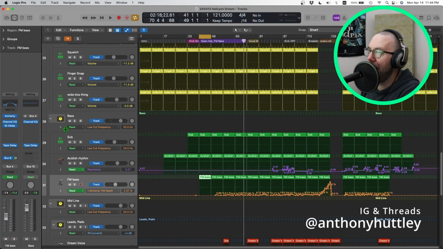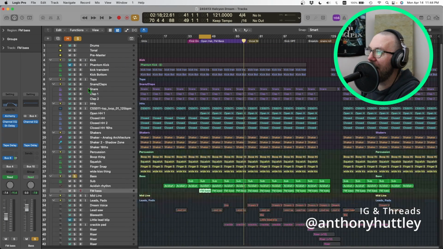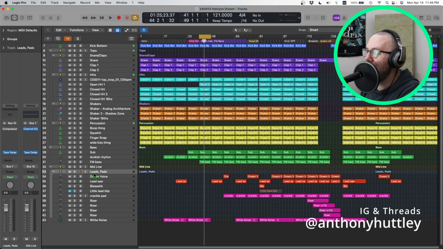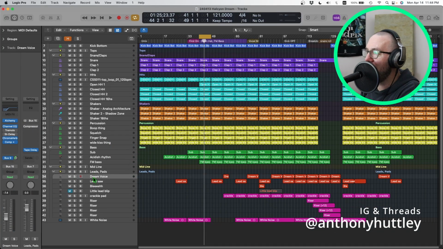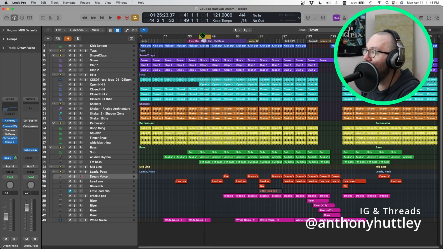So, yeah, the bass and the drums all sound like this. Which is super fat. I love it. Okay, moving on, leads and pads. I got this Dream Voice. This is another Alchemy patch. It's called Dream Voice. It's a synth pad in there, and it sounds lush AF. It's great.